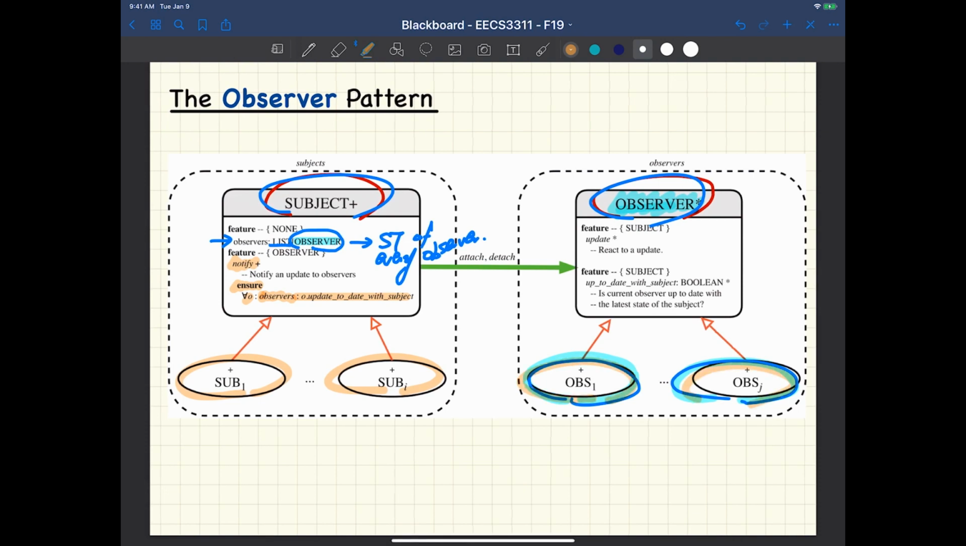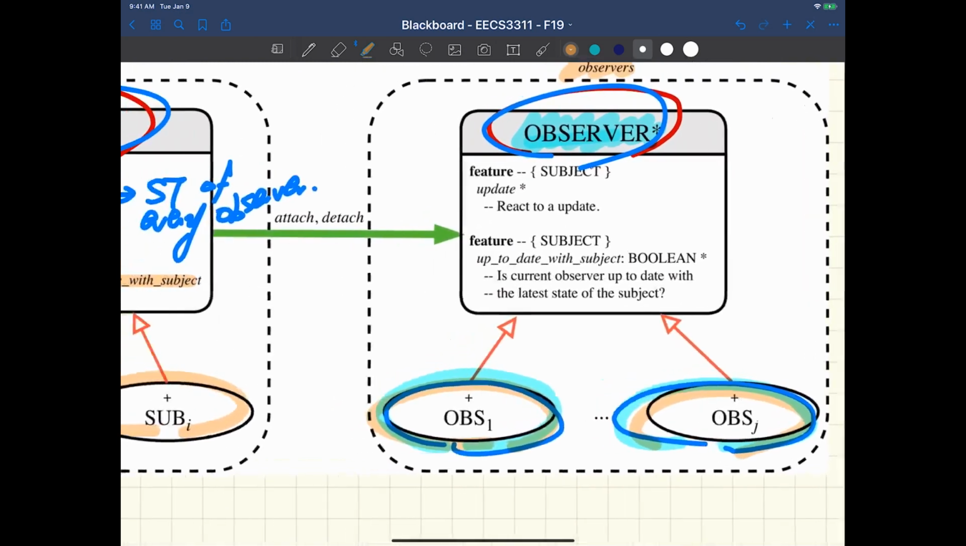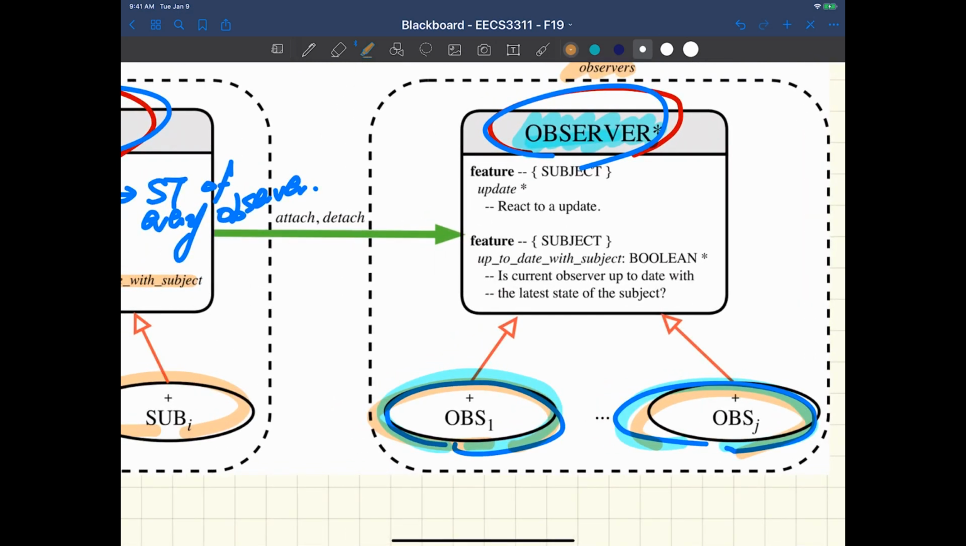So now what about the observer part? Let's see. Also, you can see that I put it into different clusters. One is called subjects, the other one is called observer, different clusters, okay? Let's see the observer side. The most important feature is called update. You can see update here is deferred, meaning that at the very general observer level, I don't necessarily know how to update this particular observer.